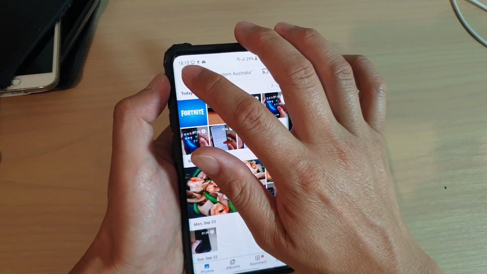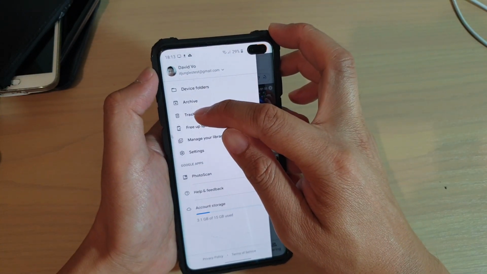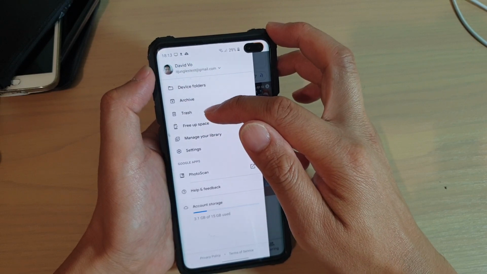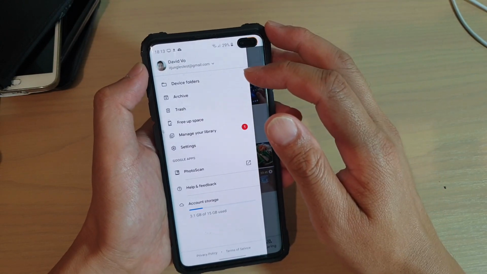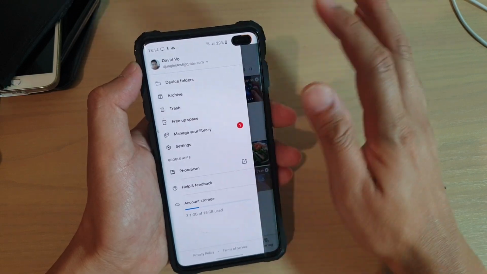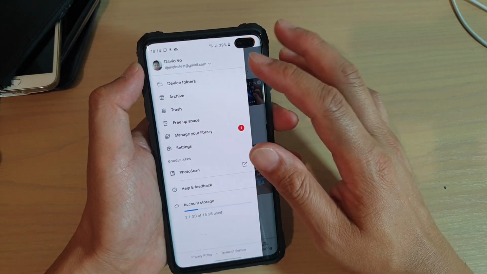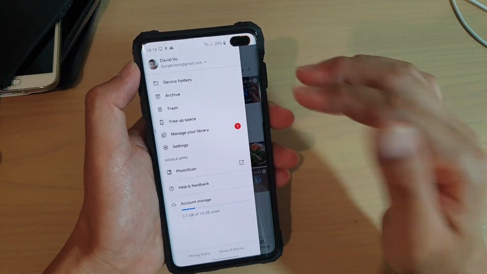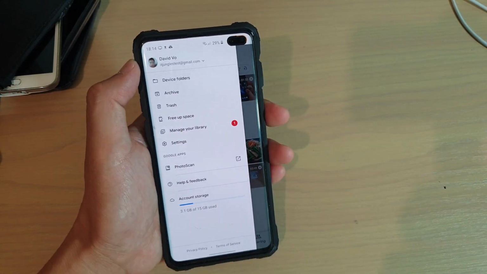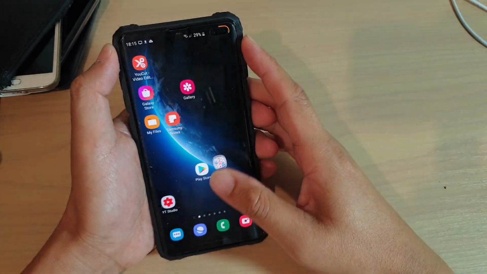Now you can tap on the menu key here as well, and then make sure that you tap on the trash icon, and that will go into the trash, and then from there you can empty the trash as well. If you don't empty your trash, that means your Google Drive is still taking up space. So make sure that trash is empty in order for you to reclaim all your storage space for Google Photos.